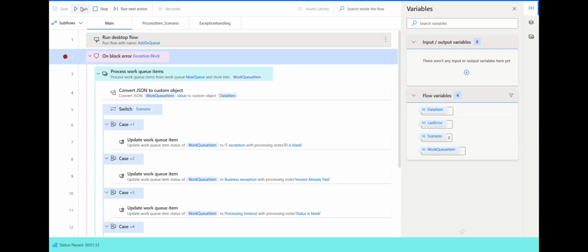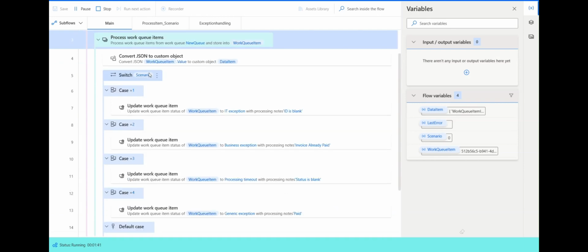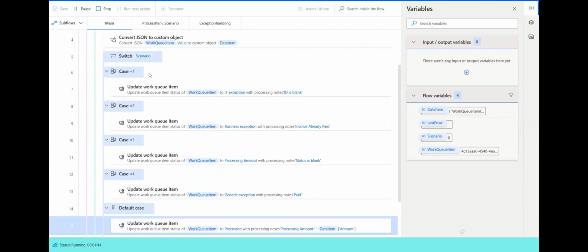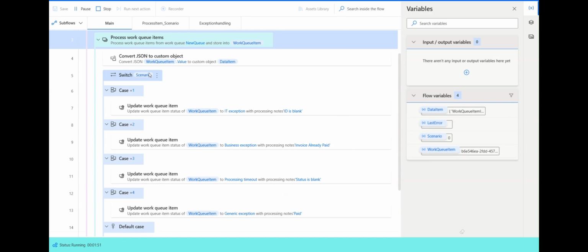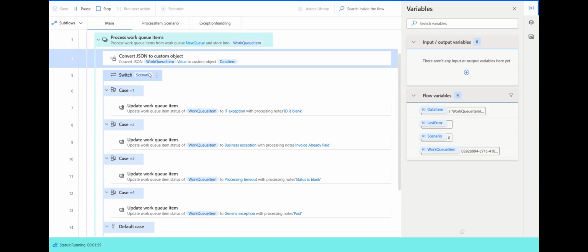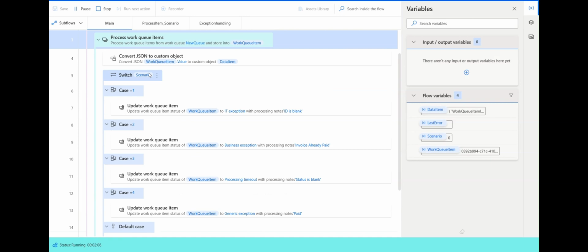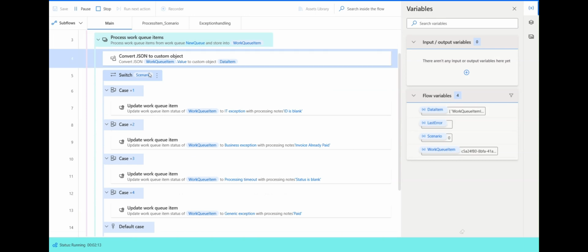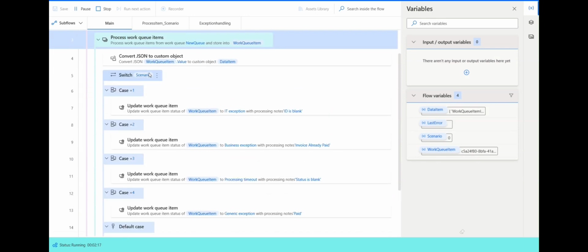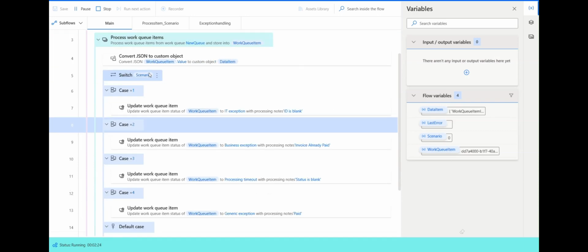Okay, so now I just run this. Till the time it is running, I just wanted to tell you that you can build your own logic to mark these cases of exception. You can have a web application design where, if there is any latency, you can mark it as IT exception. And if you have defined some rules for business, and that rule does not match, then it is a business exception. If there is an issue in the input file with that particular queue item, it will be a generic exception, or else it will be marked as processed. And it's a best practice to always update the processing notes.